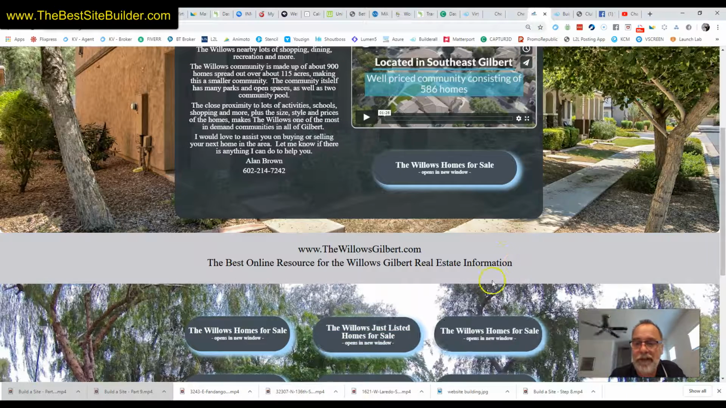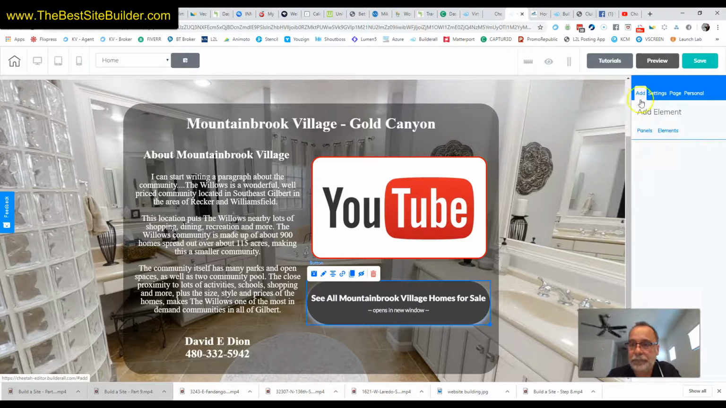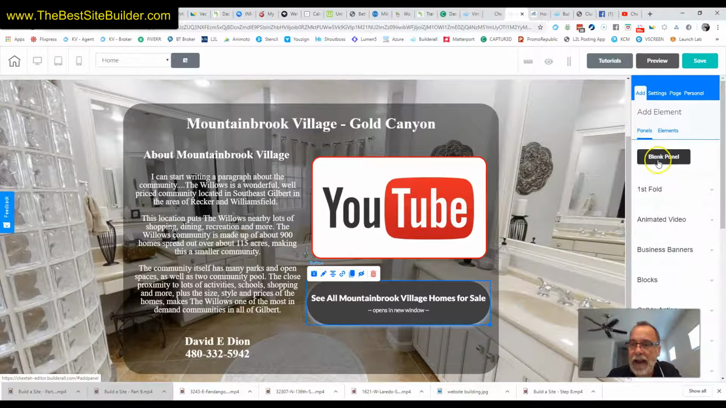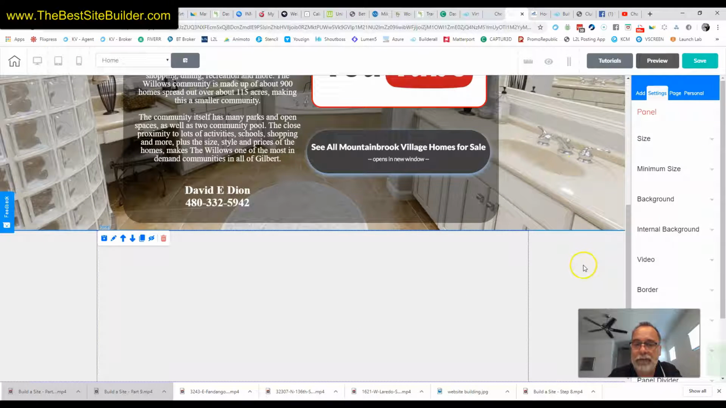So it's going to be a little bit different than here, but it's a good time to show you a contact form. So I'm going to come over here. I'm going to click Add. I'm going to click Panels, and I'm going to click Blank Panel. I'm going to scroll down. There's my blank panel right there.